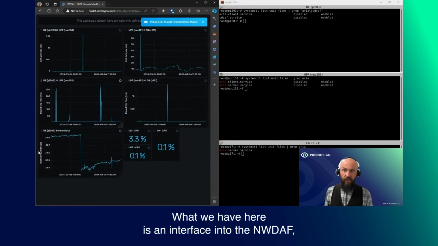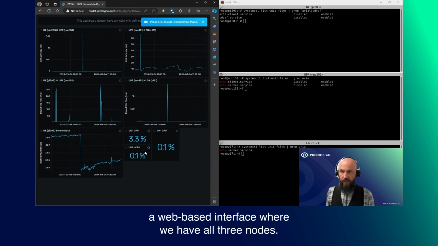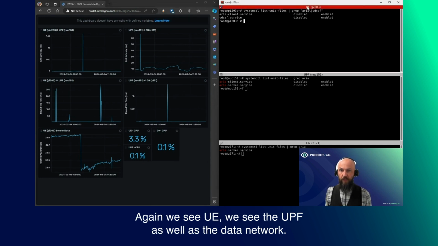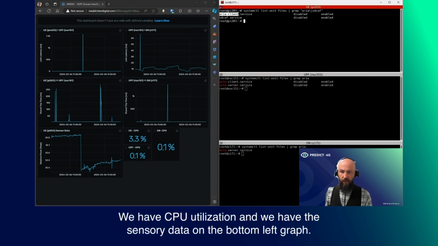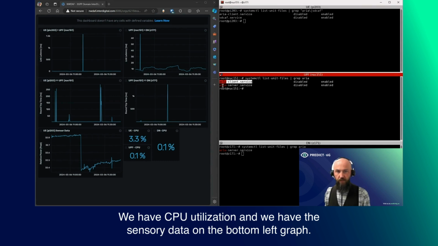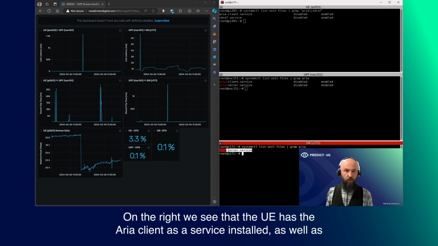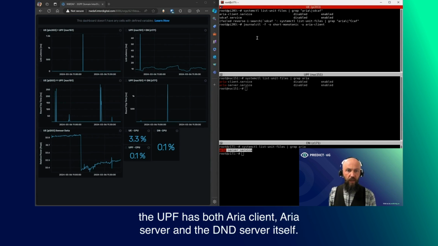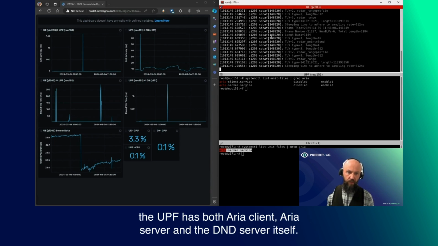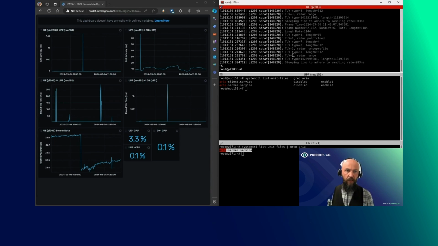What we have here is an interface into the NW-DAF, a web-based interface, where we have all three nodes again. We see the UE, the UPF, as well as the data network. So we have link latency as well as round-trip times. We have CPU utilization, and we have the sensory data on the bottom left graph. On the right, we see that the UE has the ARIA client as a service installed, as well as the measurement service, the sensing data collection aggregation function, and the UPF has both ARIA client, ARIA server, and the server itself.